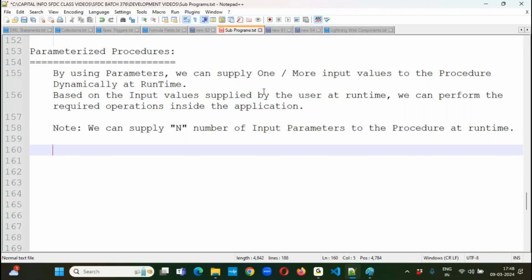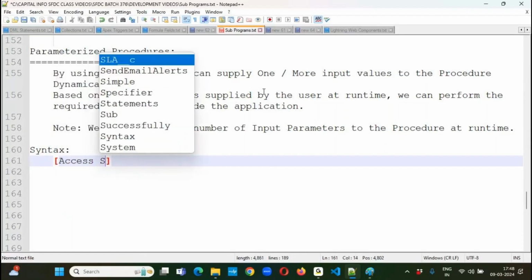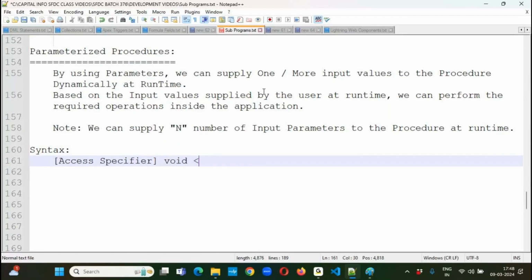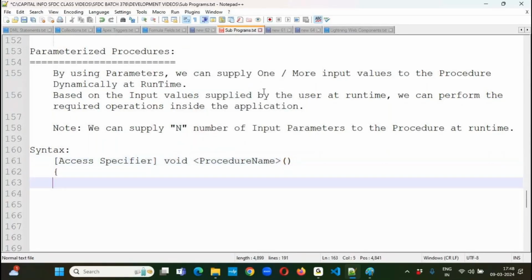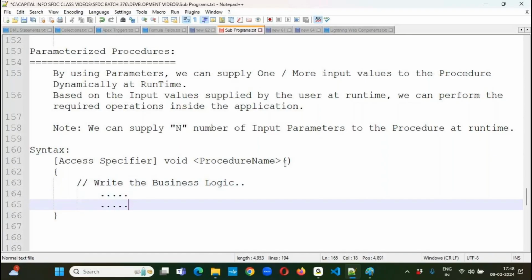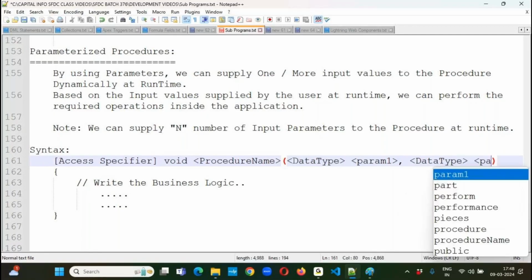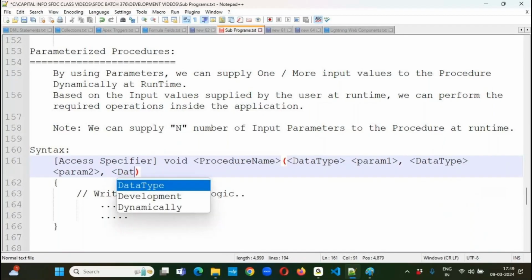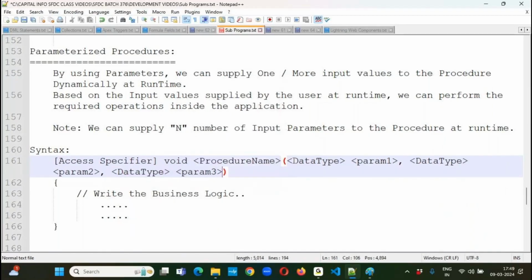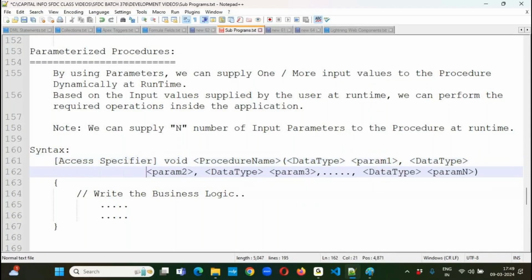Done with this? Now, let's see the syntax. We can specify the access specifier, void, procedure name. Here we can write the business logic. Here we need to define the parameters. Here we have to specify data type parameter 1, data type parameter 2, data type parameter 3. Like that we can specify data type parameter n. So n number of parameters we need to supply.